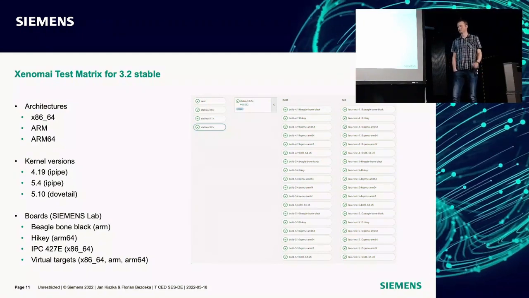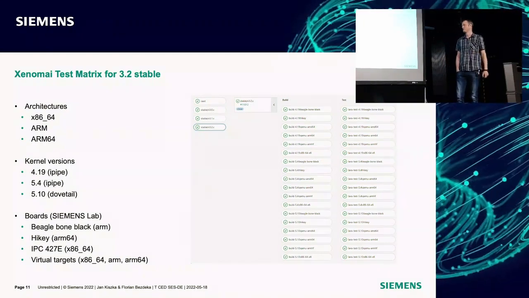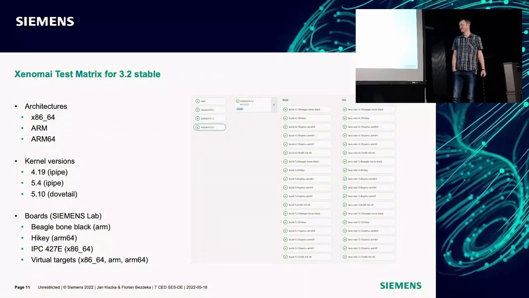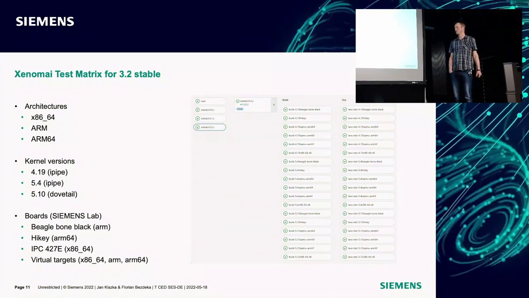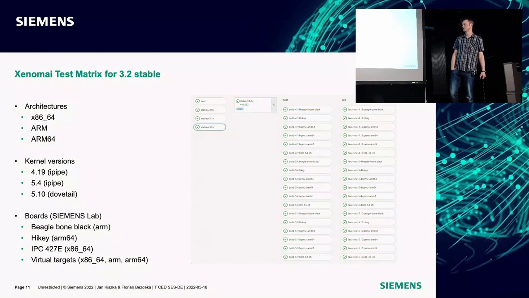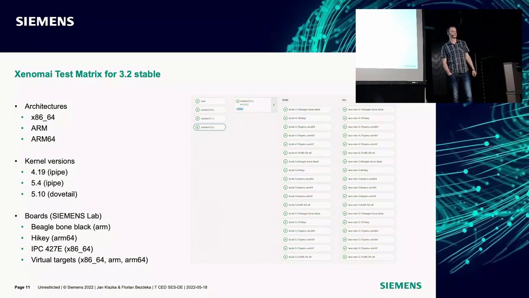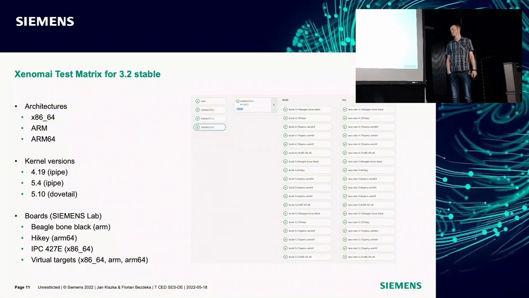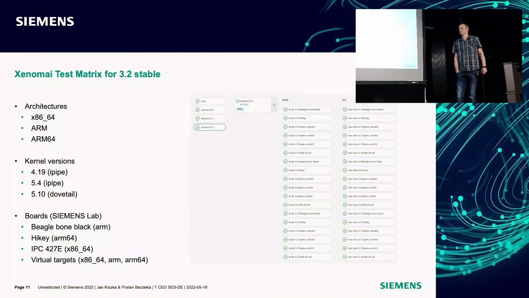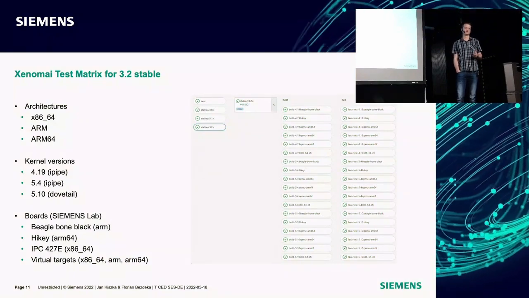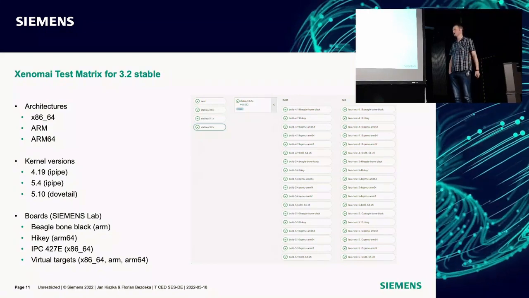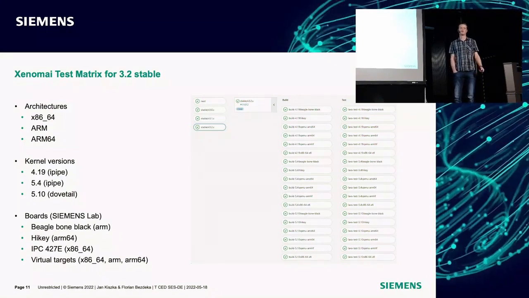Just some examples for boards that we have in our lab. So, for example, some BeagleBone Blacks for the ARM, an high keyboard for ARM64, and Siemens industrial PC, the 427E, for the x86 tests, and a lot of different targets, basically 2 or 3 targets for each architecture for doing virtual tests, because it's sometimes faster and we don't have to wait until the board is free for the next test run. Helps to minimize test efforts, or at least the time.